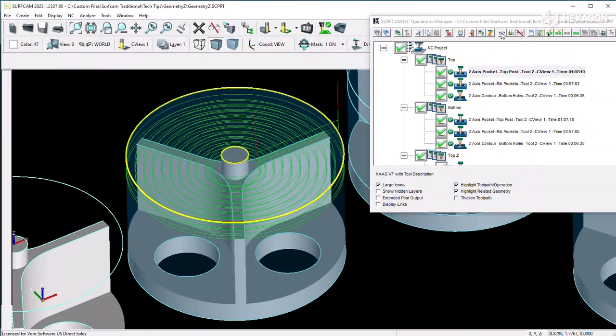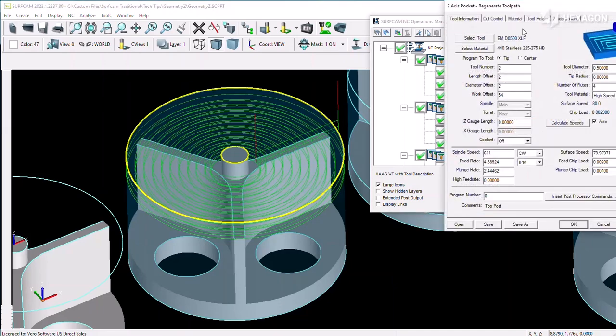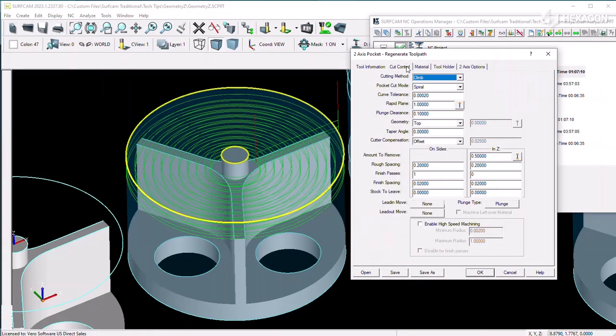Each toolpath has the depth of cut correctly input in the amount to remove in Z field. The difference for each set is the geometry position definition.